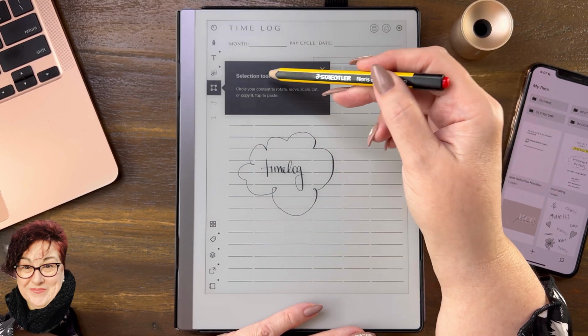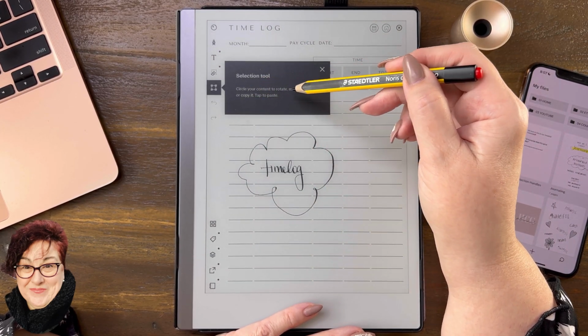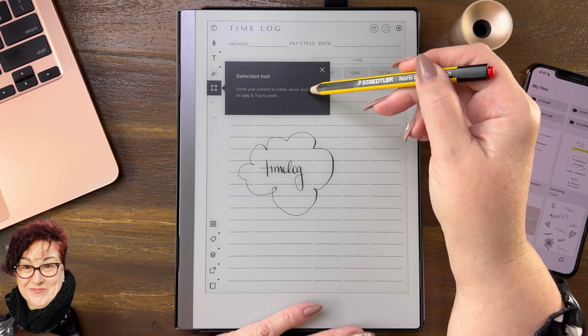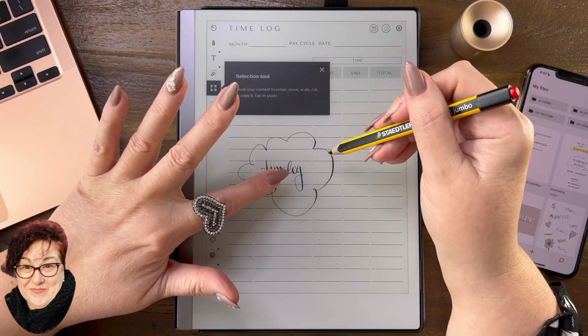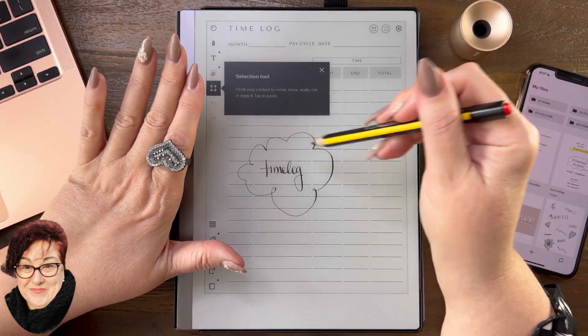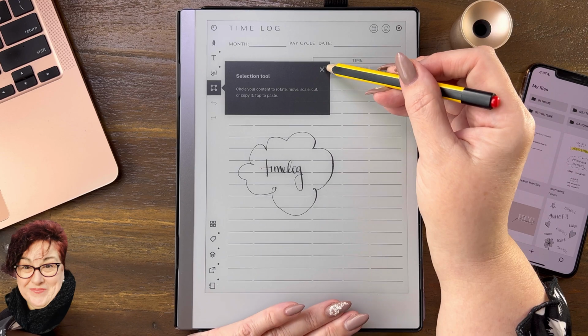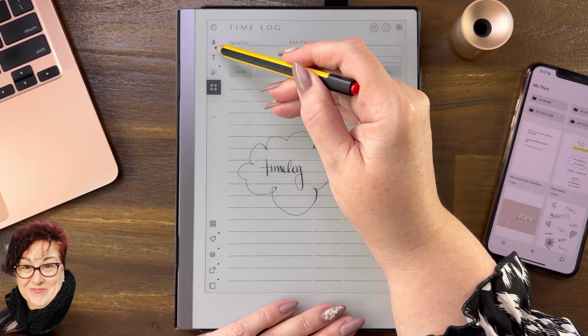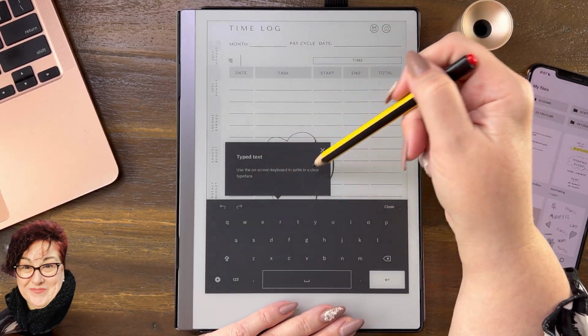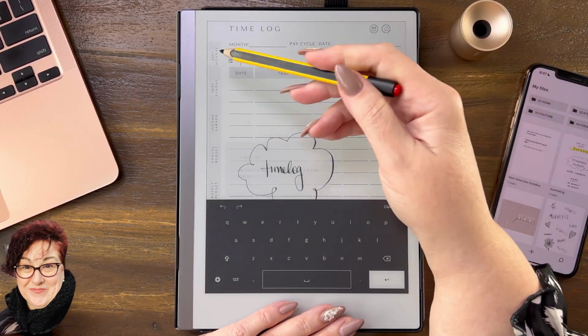So let's just do one more. Let's go this one. Selection tool. Circle your content to rotate, move, scale, cut, or copy it. Tap to paste. Oh, I'm going to do another video to show you how to mirror. Woohoo! It's very exciting how to mirror. So good. So you can see there's a dot. And once you've used that tooltip, there's no more dot anymore.